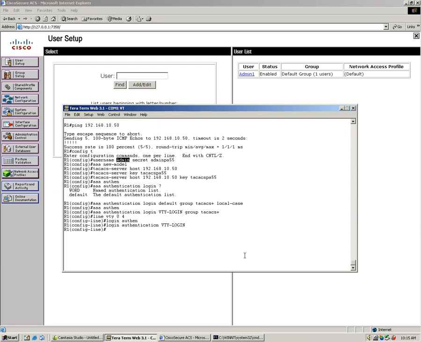Let's verify that it actually will refer to the AAA service. So I will end this, and I'll also enable a debug command that allows me to see which method list it's using. The command for that will be debug aaa authentication. Debug is now active.